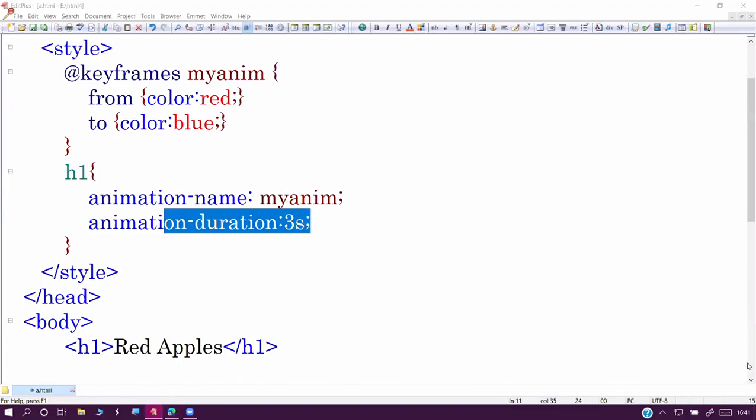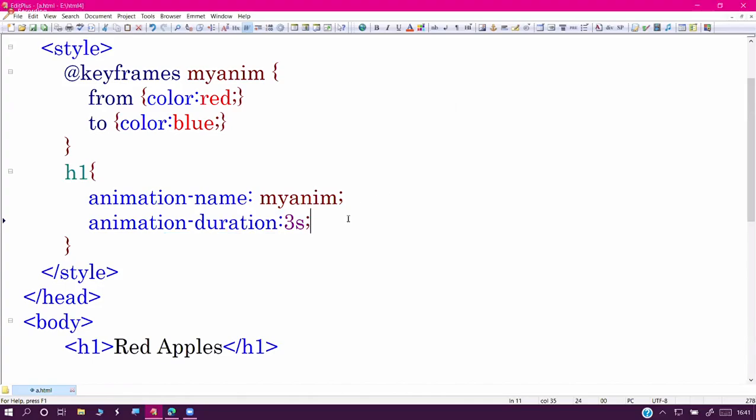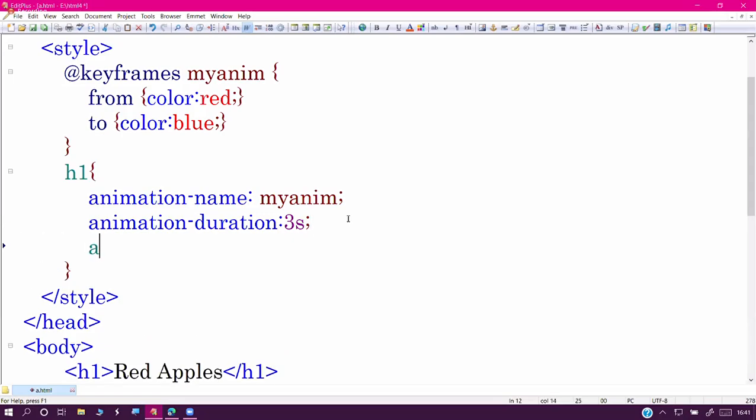But animation is playing only once, sir. Yes, sir, one animation playing only once. I want to play repetitive times, sir, 2 times, 3 times continuously, back to back. For that, we have one supporting attribute, animation-iteration-count. By default, it's 1. Then the animation is playing only one time.